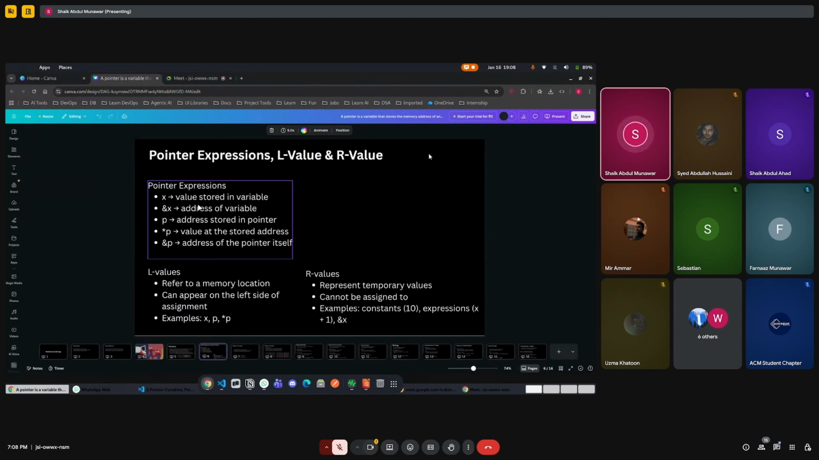X में value stored हो रही है variable की. Sorry, x is a variable in which the original value is stored. This ampersand x gives the address of variable and address stored in pointer. Okay, asterisk p gets hold of that original variable and gets us the value. And ampersand p again, what did I say कि ampersand क्या करता? Ampersand tells the compiler to calculate the address of any variable which is being used with it.